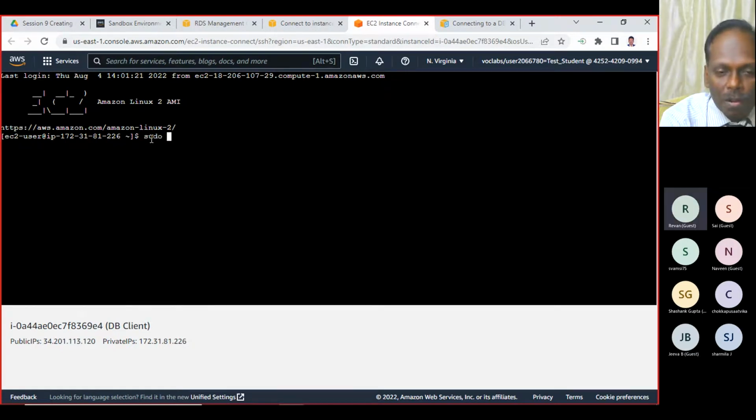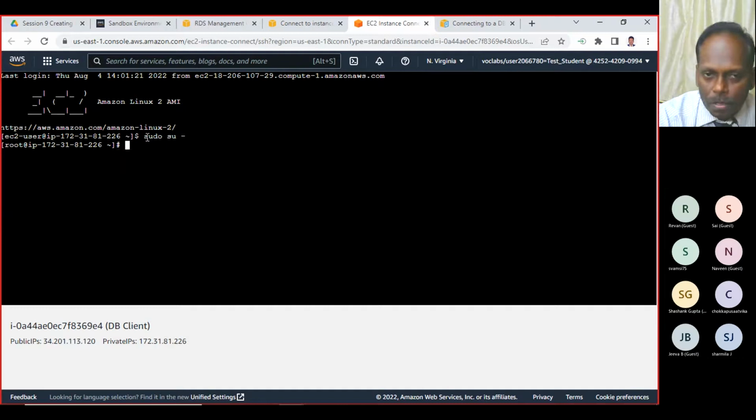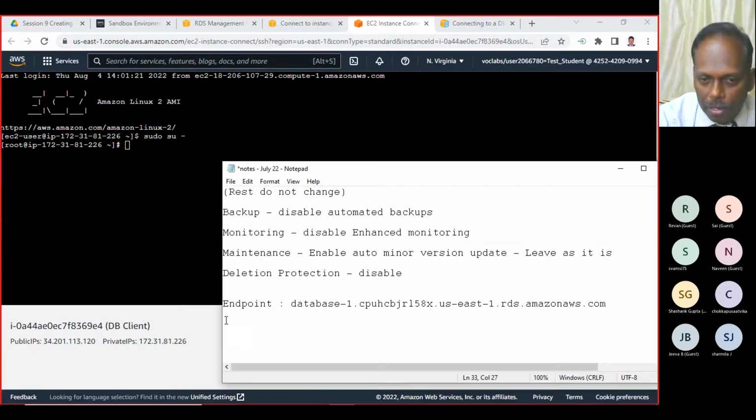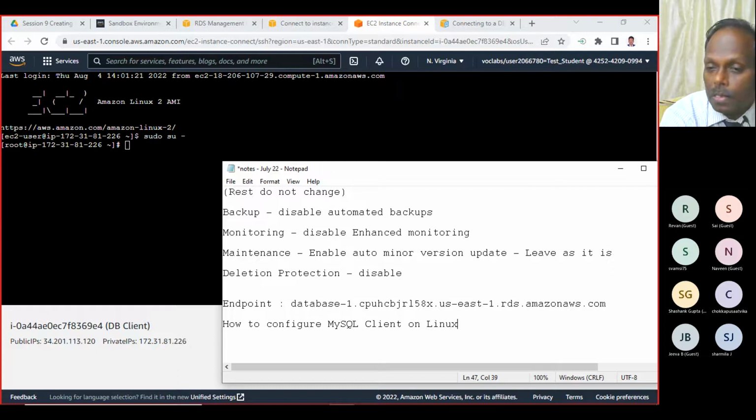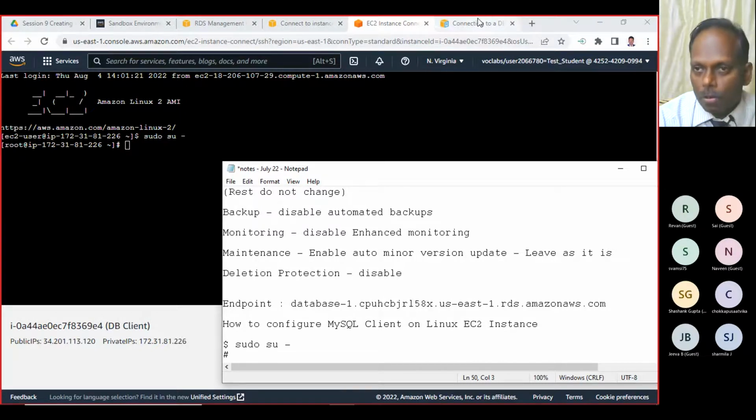So sudo su hyphen, you can give this command as the first command, sudo su -. You will get the hash prompt. Once you get it, there is no need to give sudo afterwards. You can also note down all the things here, on how to configure the MySQL client on an Amazon Linux EC2 instance. After sudo su -, you get the hash. Now you can see the steps.